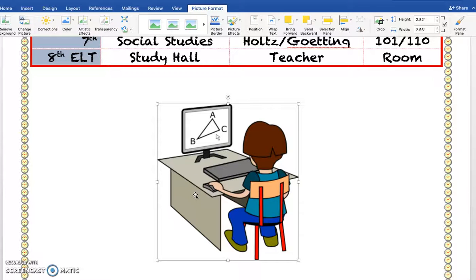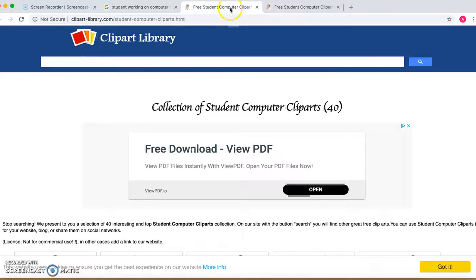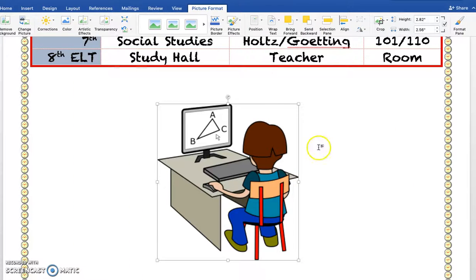Now I need to creatively cite the image here. So I'm going to go back to my internet there, and copy the website. So I'm just going to do this clipartlibrary.com. And then I'm going to insert a call out.